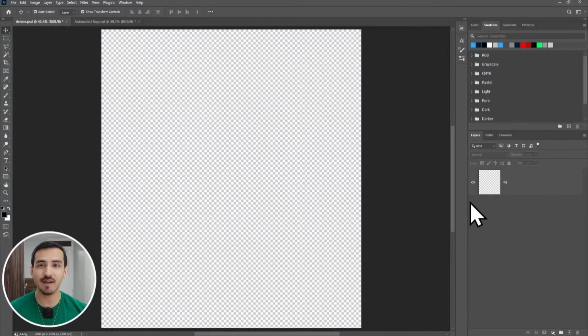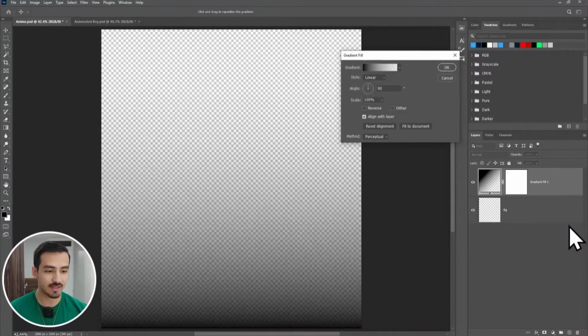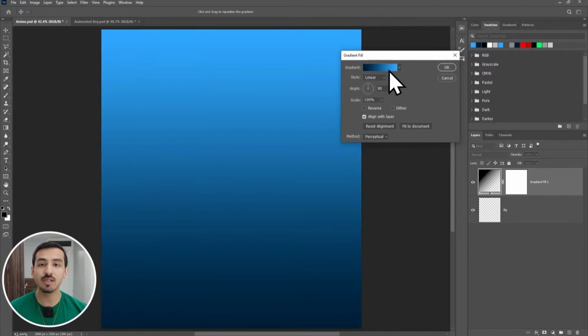Step number 1. Let's create the background. The first layer of our background is a gradient. Come here and click on gradient. The gradient that I'm going to use is a custom one, but if you would like to create it, just come to basics folder and click on this one when you have two colors. After that, you need to change the color.